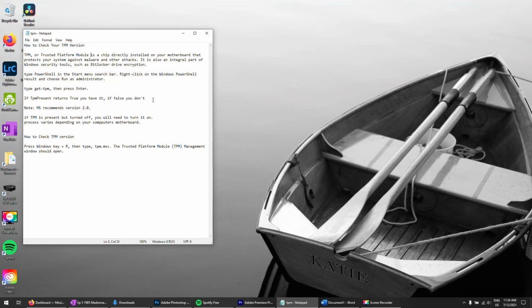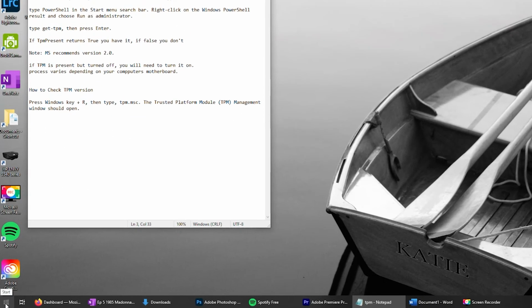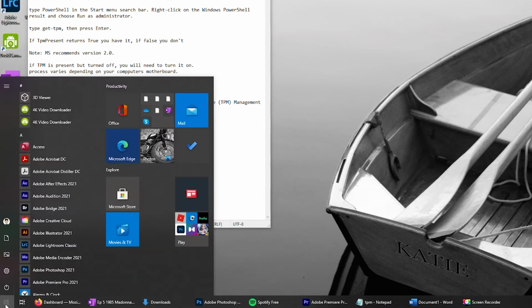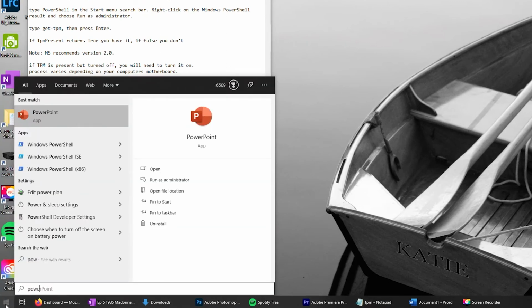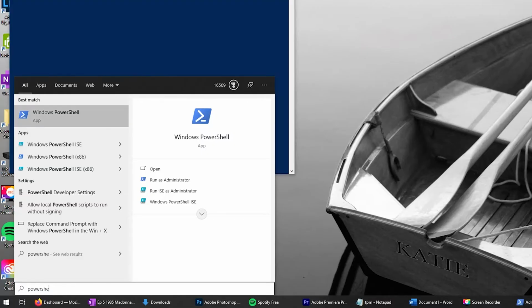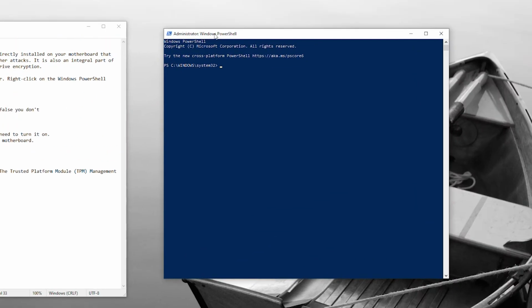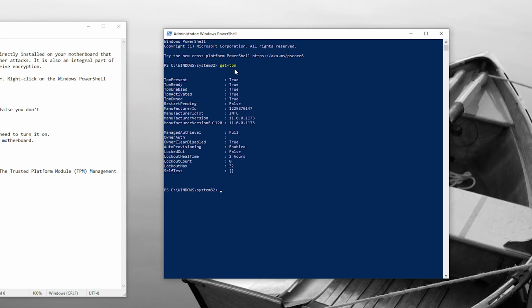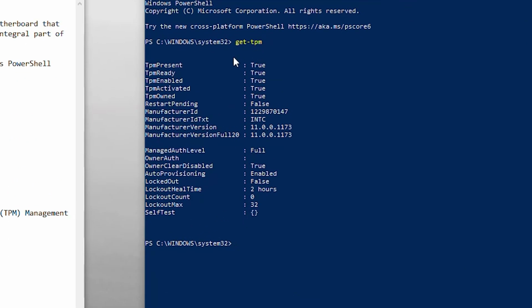First thing we want to do is go to our Windows Start and we want to type PowerShell. When it pops up, right click, go run as administrator, hit OK on the pop-up. Now you're going to see your screen here. So what you want to do is type in get TPM, hit enter, and it's going to come back with a bunch of information.